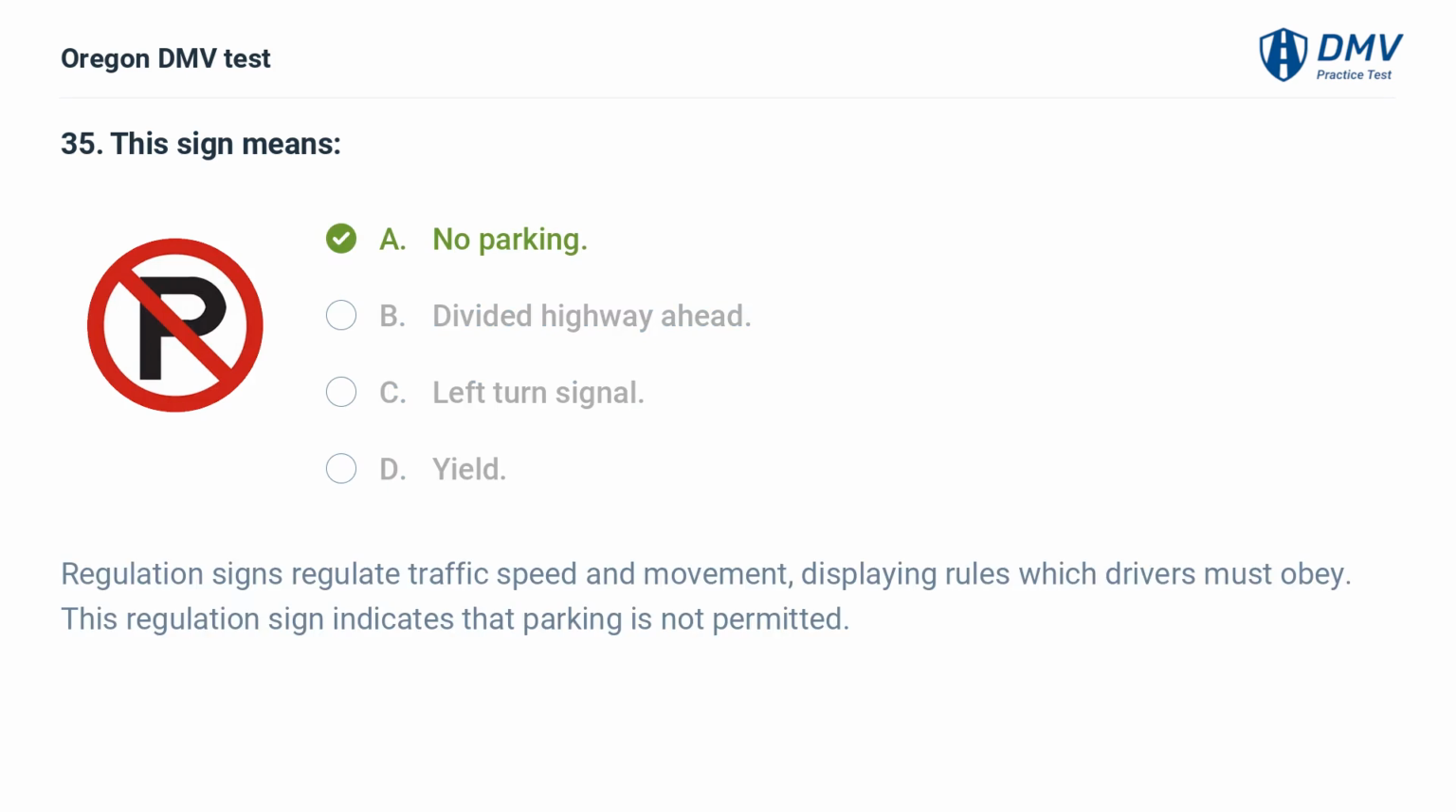A. No parking. Regulation signs regulate traffic speed and movement, displaying rules which drivers must obey. This regulation sign indicates that parking is not permitted.